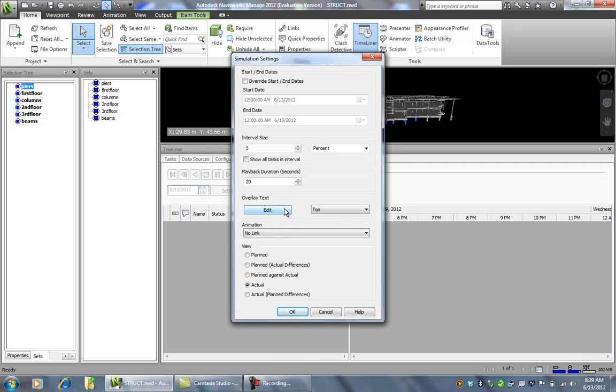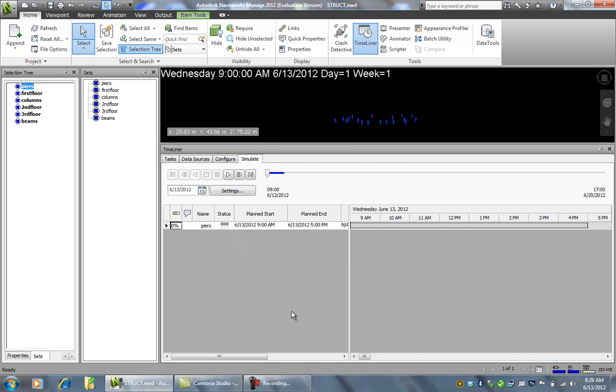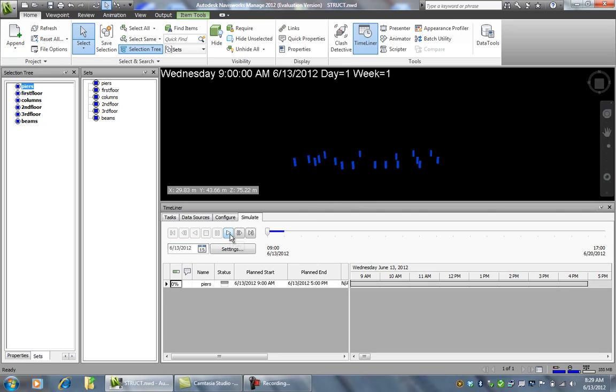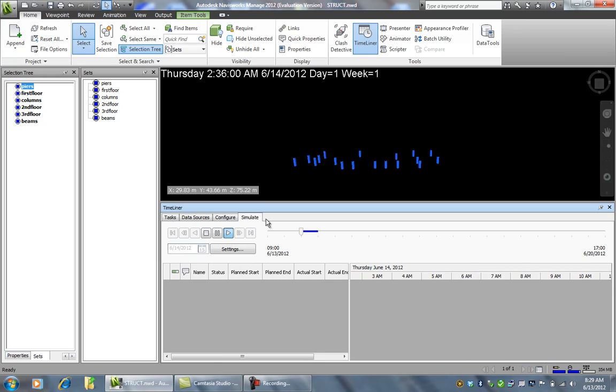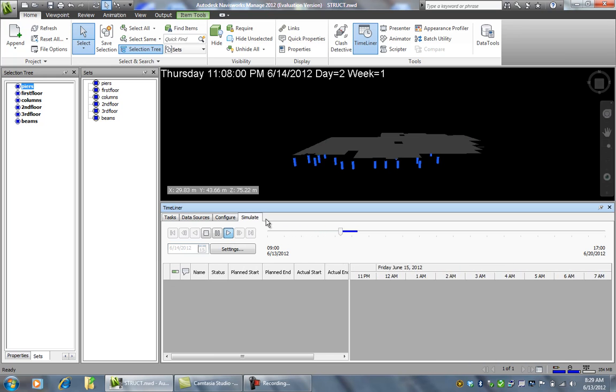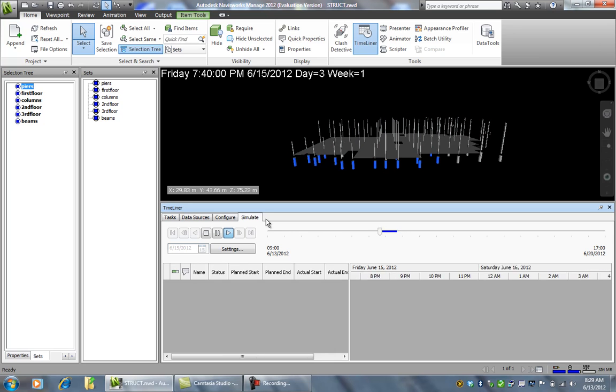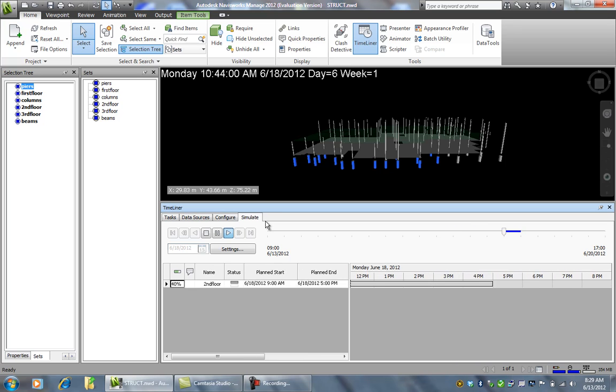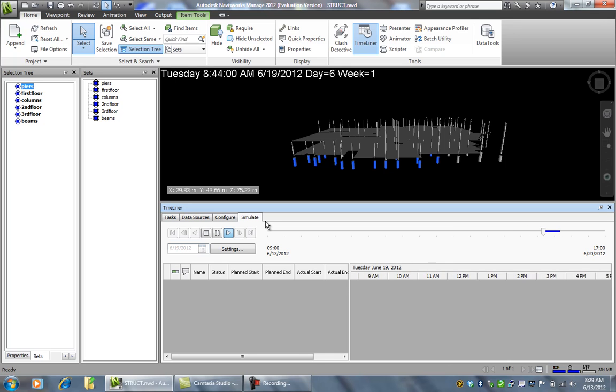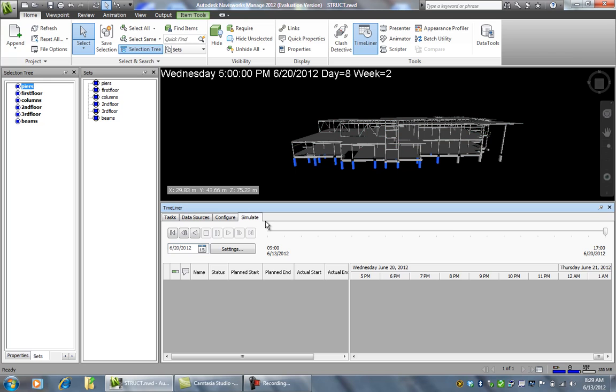In the settings here, since these are planned activities, you have to make sure that the plan button is clicked on. And then you should be able to run your simulation. Again, we're doing this in a coarse fashion, but you can see how this works. And there it goes, the second floor. I think the third floor will come on, and then all the beams will come on. So again, that's your simulation.